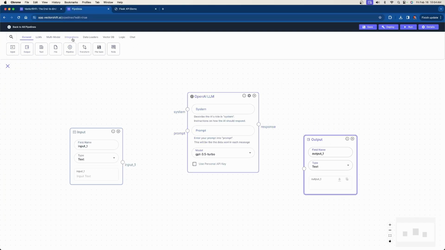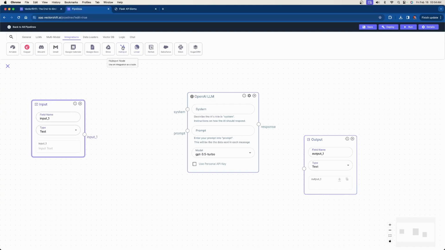Now, there's this integrations tab here. So what is this? Well, you can take any of these applications, such as Gmail, Google Docs, Drive, HubSpot, Notion, and you can integrate this as part of the pipeline. I'm going to take HubSpot. So let's take HubSpot here. And what you need to do first is I already connected my HubSpot account here. You'll just need to connect your account. It took me only 20 to 30 seconds to do that.